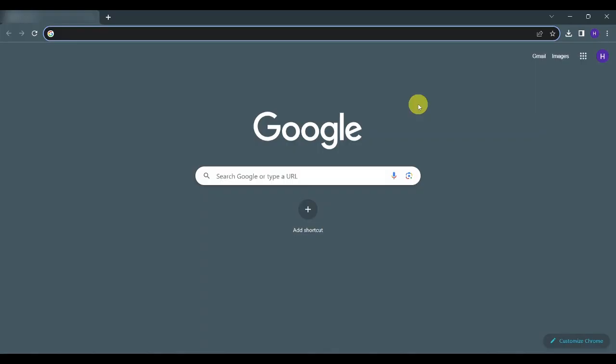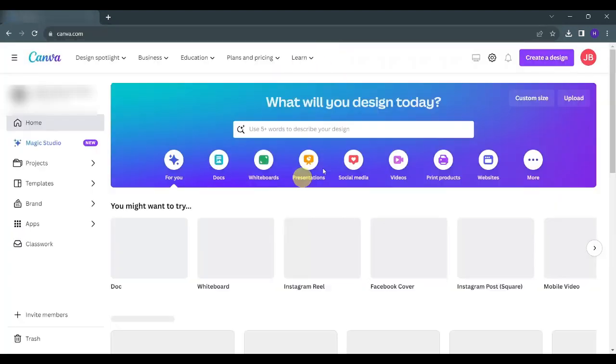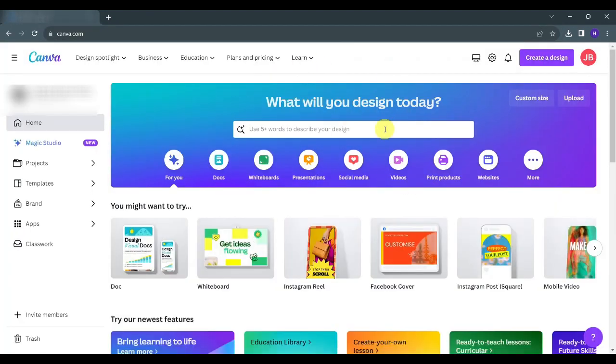Let's dive right in. Okay, so first what you're gonna do is open your web browser and go to canva.com. And from here, just make sure that you're logged into your account. If you don't have an account yet, you can go ahead and sign up for one for free.